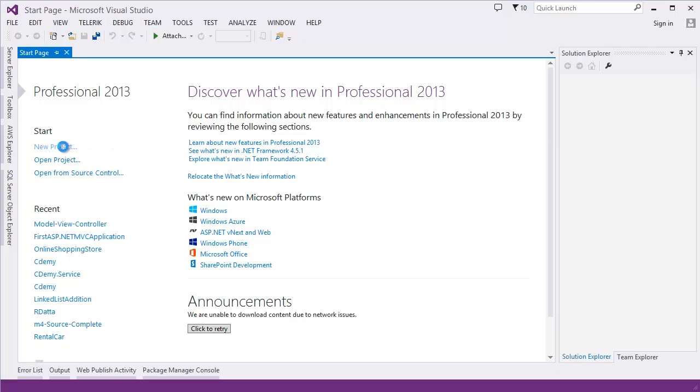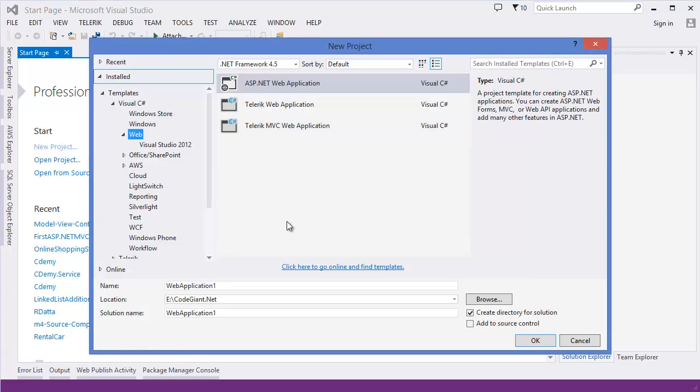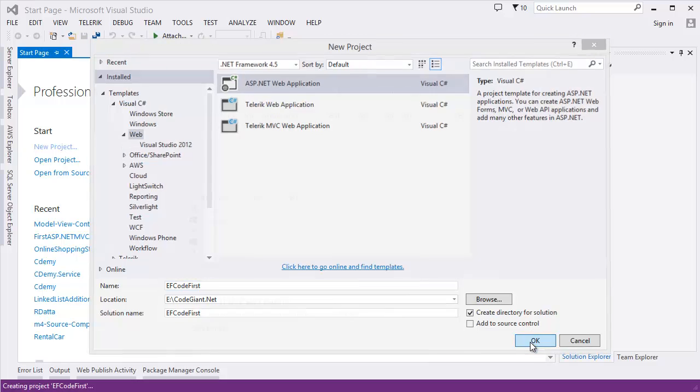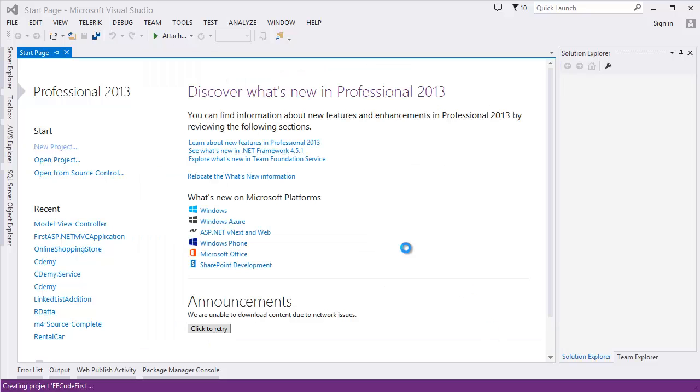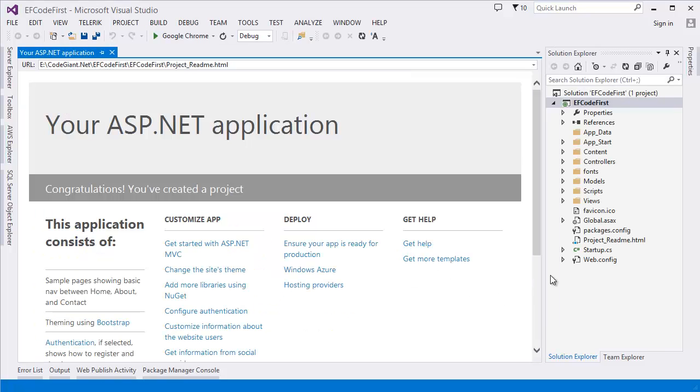So first of all, create a project. I want to give the project the name Code First, or you can say Entity Framework Code First. Then select MVC. Alright, so our project is created.